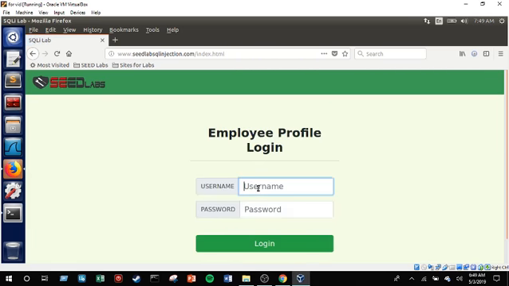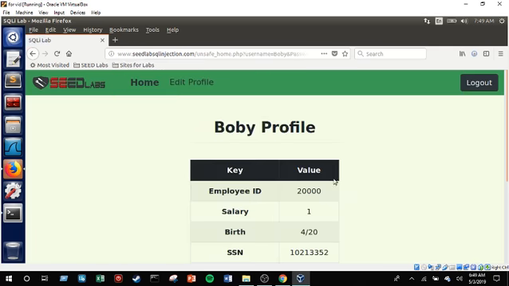So if we type in Bobby for the username, and we set the password to "Ted was here," then select log in, now we are in Bobby's account. So now we changed Bobby's password and are able to log in whenever we want.